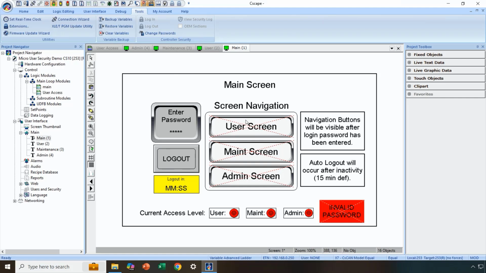These are jump buttons that are used from this main screen to navigate. From this main screen, we have 3 different screens that could be jumped to. We just chose 3 for now, for illustration purposes. If you are a user or above, you will be able to access this user screen. If you are maintenance level or above, you can access any of the user screens and any of the maintenance screens. And if you are admin level, you can access any of these screens.